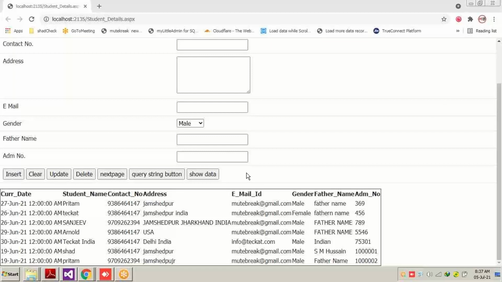Much more in this Bootstrap, because Bootstrap itself is a very big chapter. Nowadays everybody is using Bootstrap in order to make their application more responsive, more compatible for Android also, meaning they could open it in Android also.